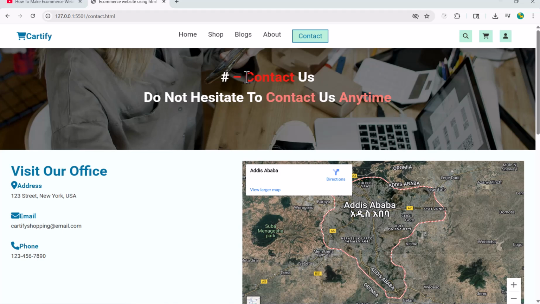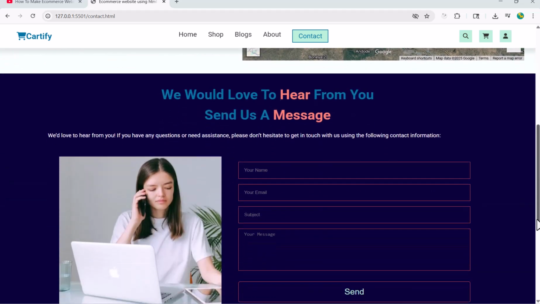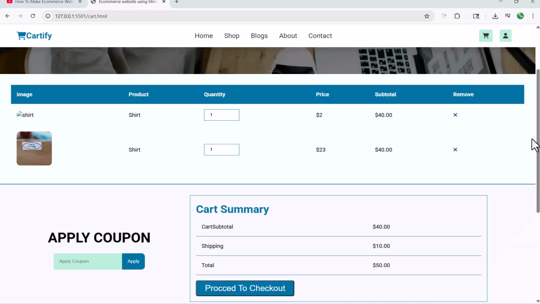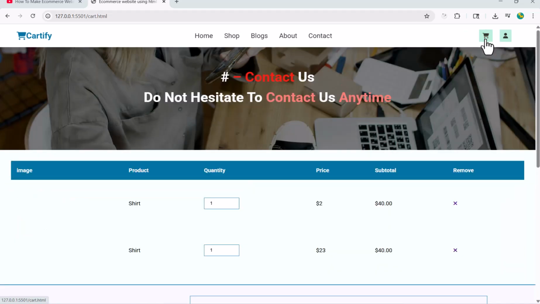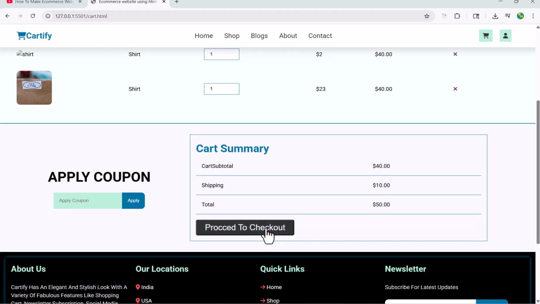As you can see from my computer screen, here we have the contact page. Take a look. We have a nice hero section, and here we have some contact information, and then we are going to embed this Google map right here, and also we have a contact form. After completing this contact page, we are going to create the product cart page. Here we have the product cart page, just like this one. You see? Yes.